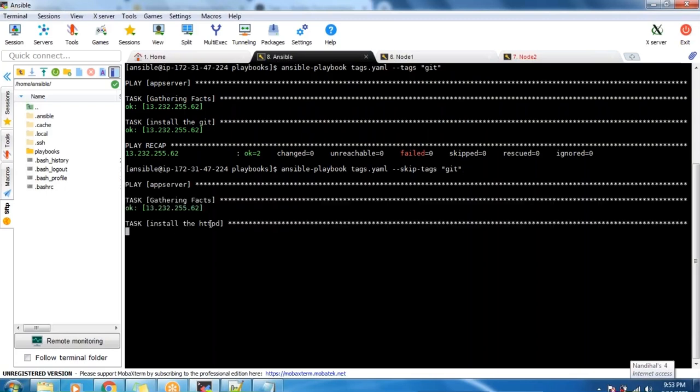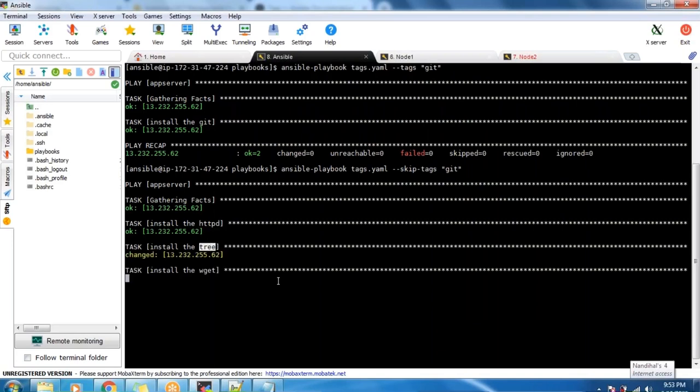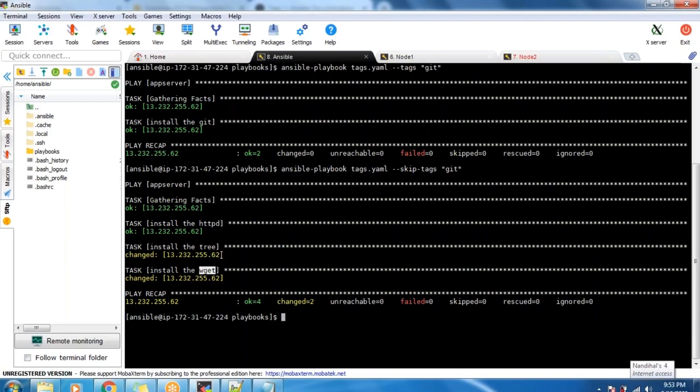See, now it is installing HTTPD and tree, and now it is installing the wget. Any doubts, guys?